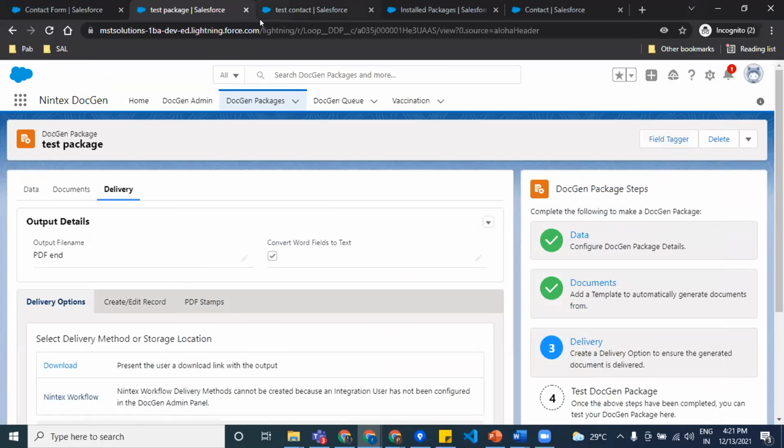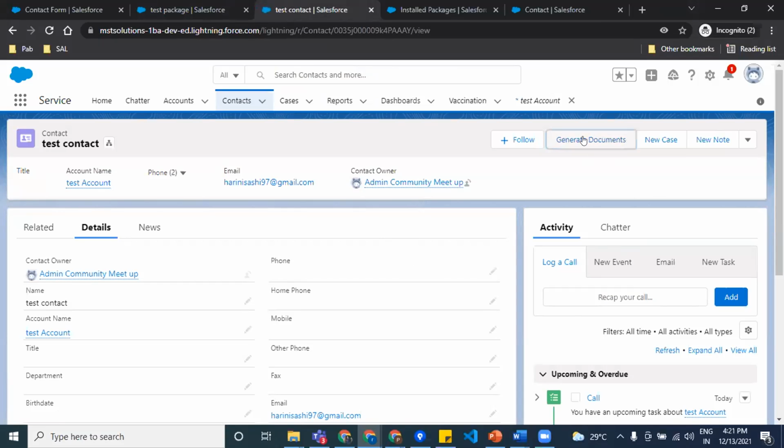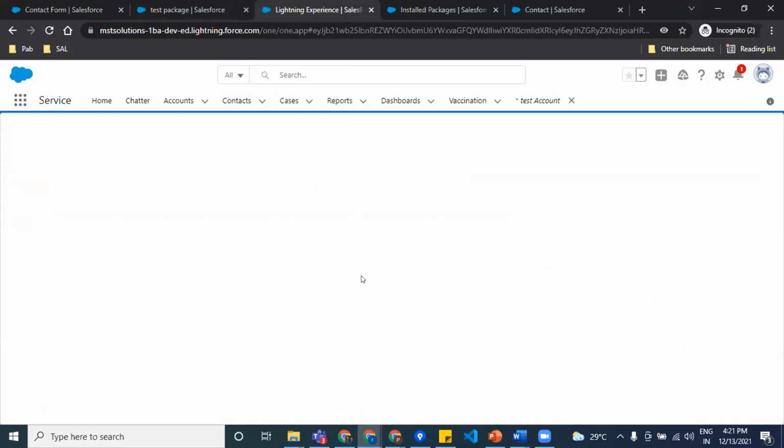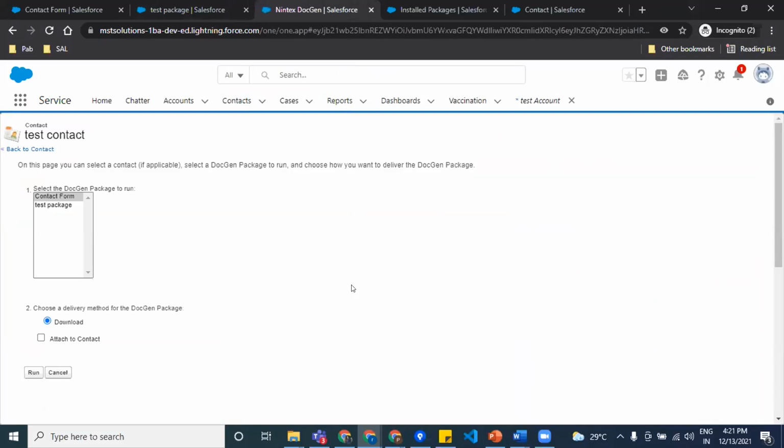Now let me just generate a document and show. On the contact record, I went in there and clicked Generate Document. For this object, we have many packages. Let's choose our contact form package.